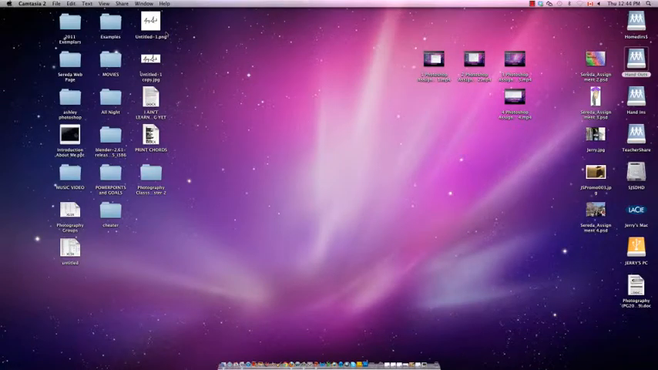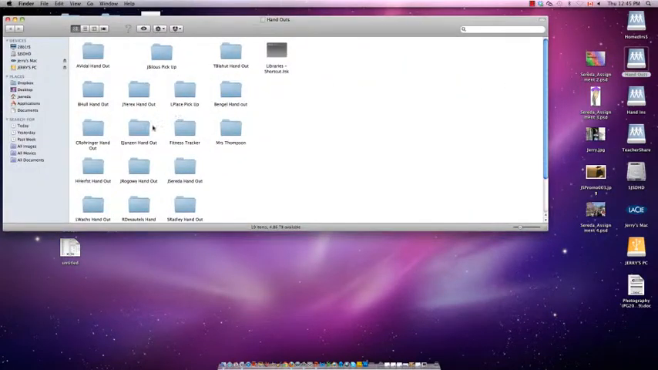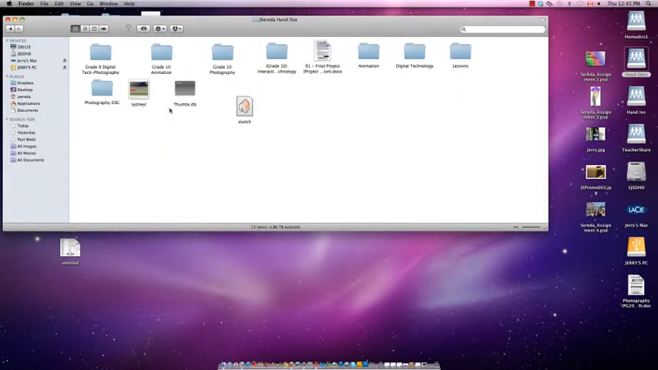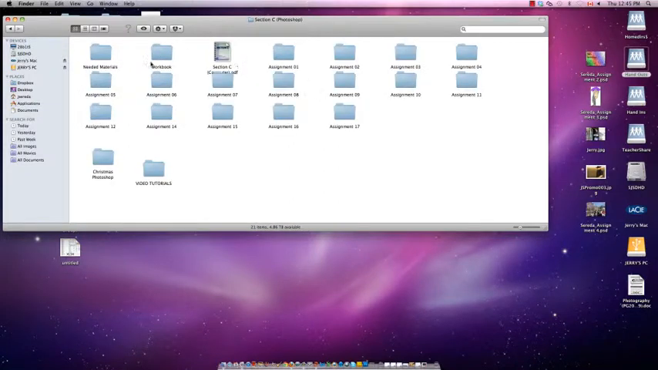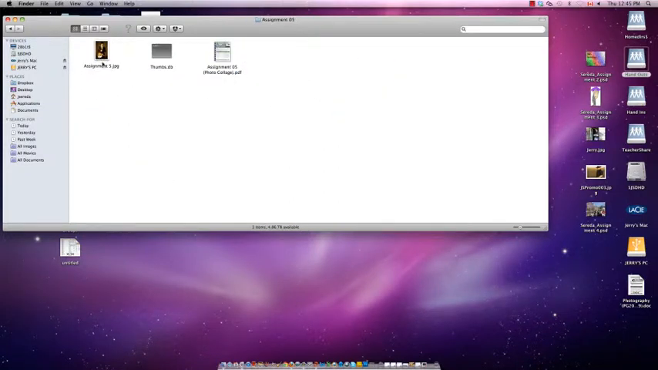Today we're going to be working with Photoshop Assignment 5. We're going to learn how to make a collage effect using a photo. If we go to the handout folder, J. Serretta handout, grade 10 photography, section C Photoshop, and assignment 5, I have provided a photo for you, but feel free to use a photo that you have taken yourself.